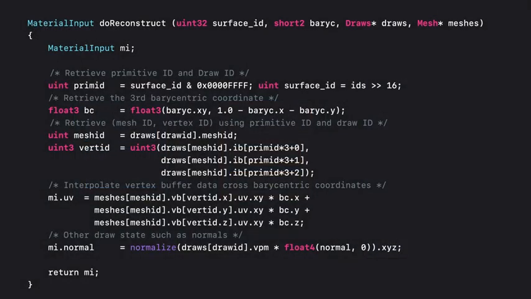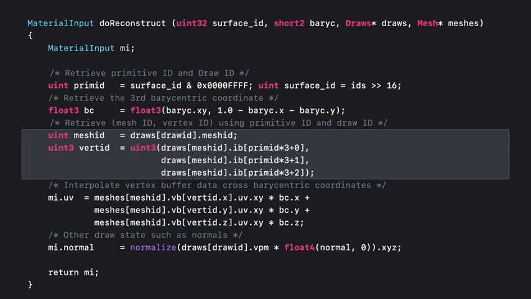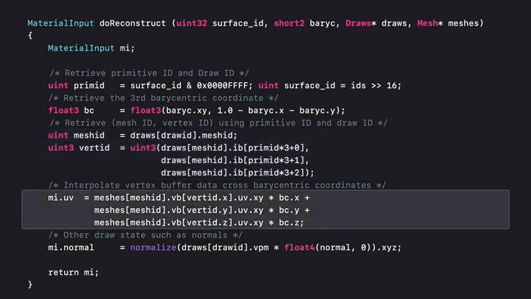Let's take a look at how reconstruction looks in shader code. The first thing to do in your reconstruction function is to retrieve the primitive ID, draw ID, and barycentric coordinates from the visibility buffer. After that, you can proceed to retrieve the mesh ID from the draw state using the draw ID. The index buffer needs to be dereferenced to retrieve the vertex indices within the vertex buffers using primitive ID and mesh ID. Then, the vertex buffer data can be read and interpolated across barycentric coordinates.